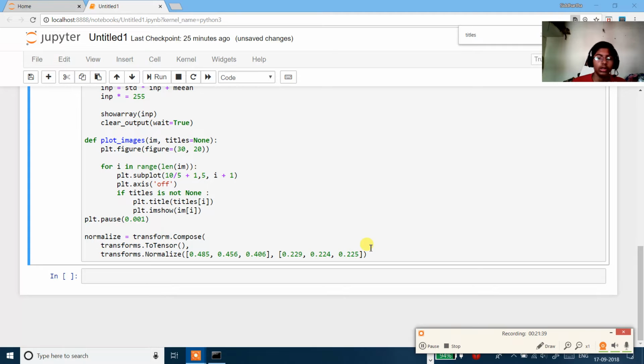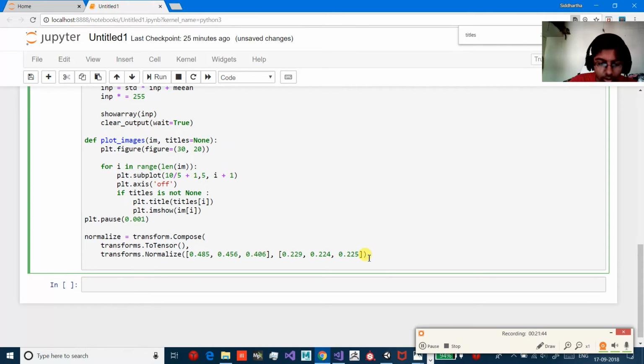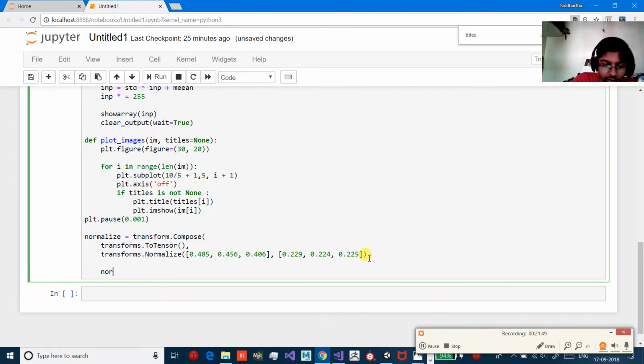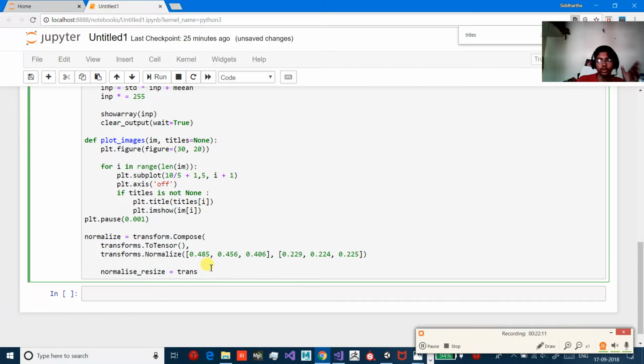Okay, so I've written the values. Let's just continue with the writing. So I want to normalize. I want to type normalize and resize it again. I know you're getting confused. Sometimes it confuses me too. What am I saying and what am I doing? I actually expect you, if you're watching this video, to have some basic knowledge about Python, then it would be easier for you to deal with this stuff.